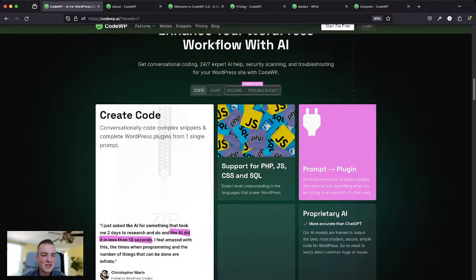The new version is completely different and completely better. You create code conversationally. So it's as if you're speaking to a developer where you say, hey, I really want this specific feature for code, for WordPress or for WooCommerce or for Gravity Forms. Go and make it. CodeWP will write it directly into an editor, which I'll show you in a little bit.